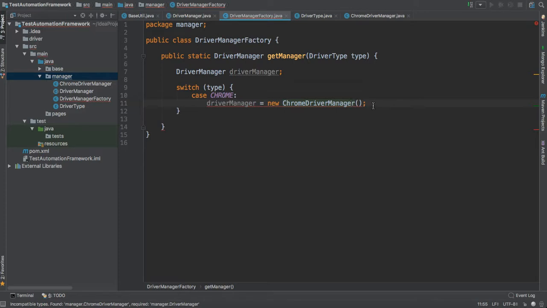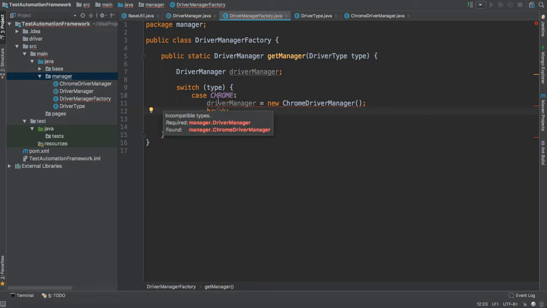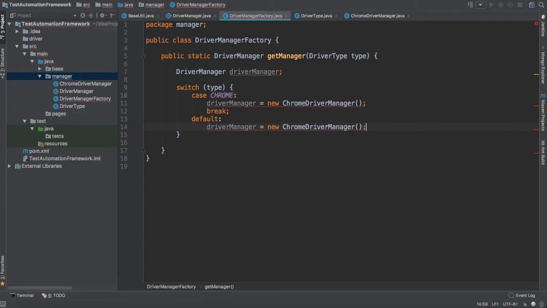So basically what I'll do is add a break as well, because we have to add break for switch statements, and we need to add a default block as well, so I'll do that. The default can also be driver manager equals new Chrome driver manager and break. And then we need to add a return statement because this method is returning the driver manager, so I'll just return the object driver manager.